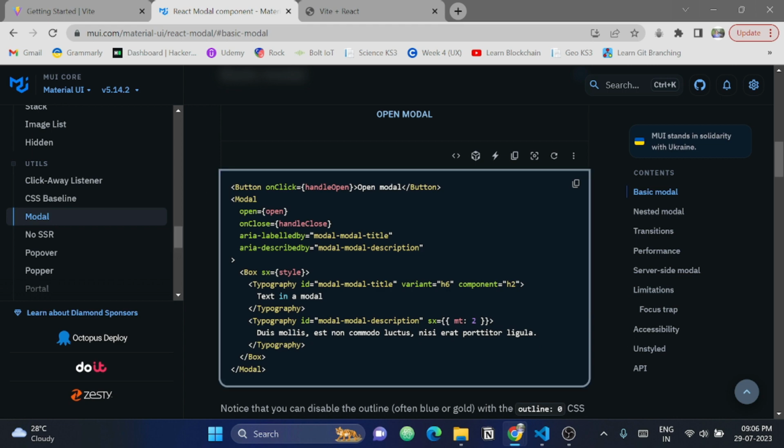Now here you can see we have a button similar to our button. Even we have a button, right? We don't have any on-click property as such on the button, but here you can use an on-click property, and you can call a function called handle open. You can name it anything, but let's keep it handle open in our case as well. And once you click on this particular function, you will open up this modal.